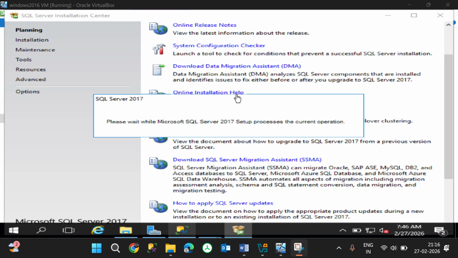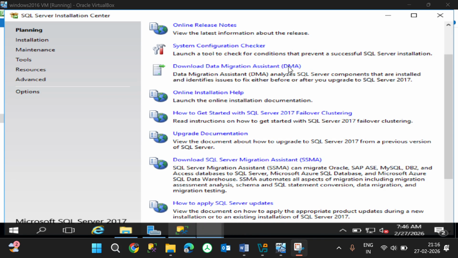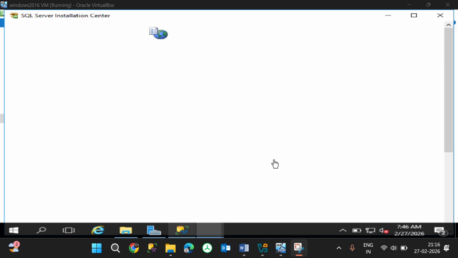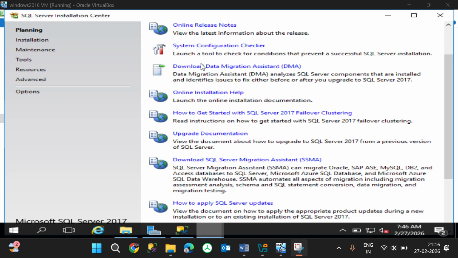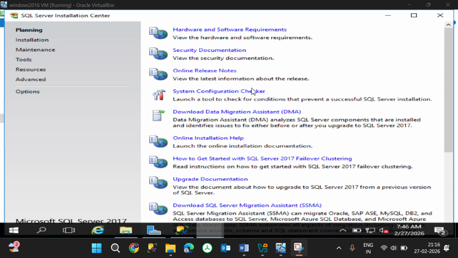Here we can install whichever feature we want, like the SQL Server Migration Assistant. SQL Server Migration Assistant means that whatever data is in third-party software like Oracle or MySQL, we can migrate to SQL Server. Oracle data and so on can be migrated to SQL. That is the main reason. And we also have DMA, which is SQL to SQL.